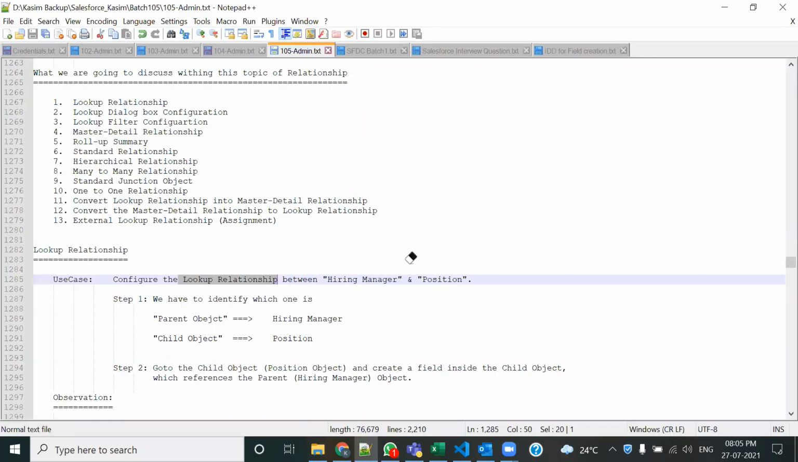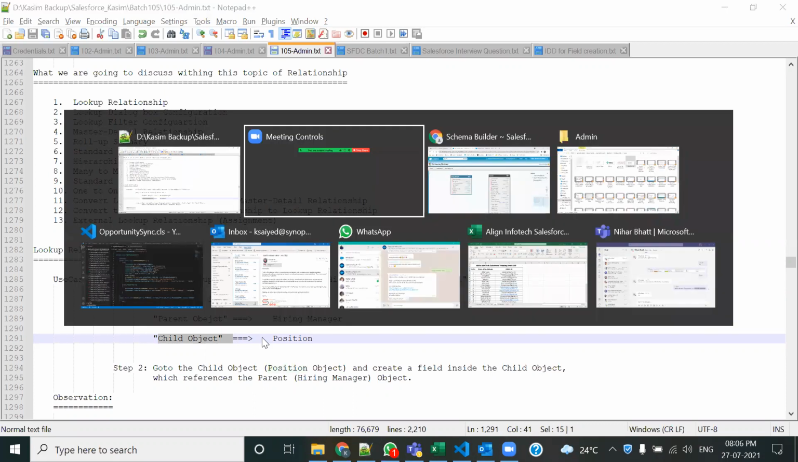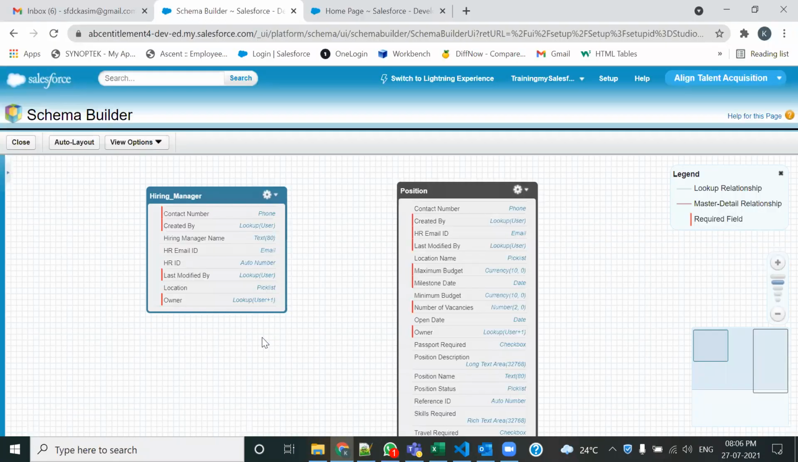So let's come back to our notes. Here we have written these two objects: I wrote hiring manager, I wrote position. Then I decided with you who is the parent. So we came to the conclusion that the hiring manager is the parent object and the position is the child object. Now, if you know who is the parent and who is the child, that is step number 1. Now, what is step number 2?